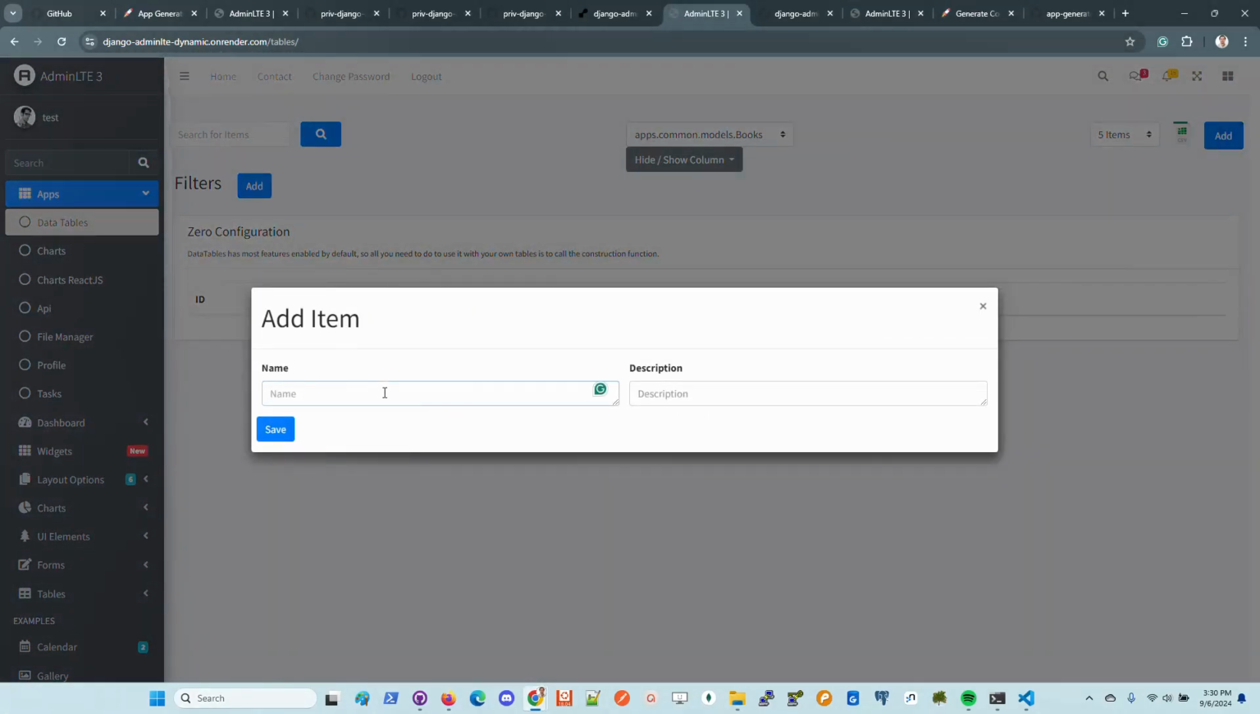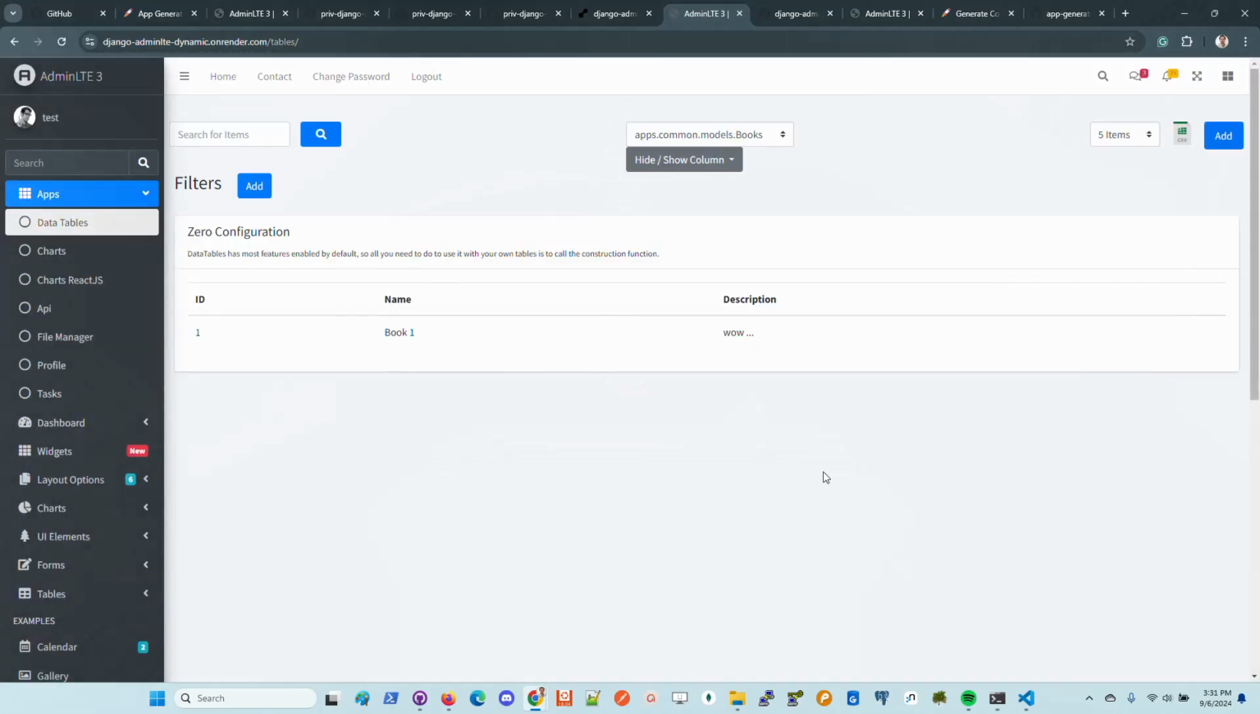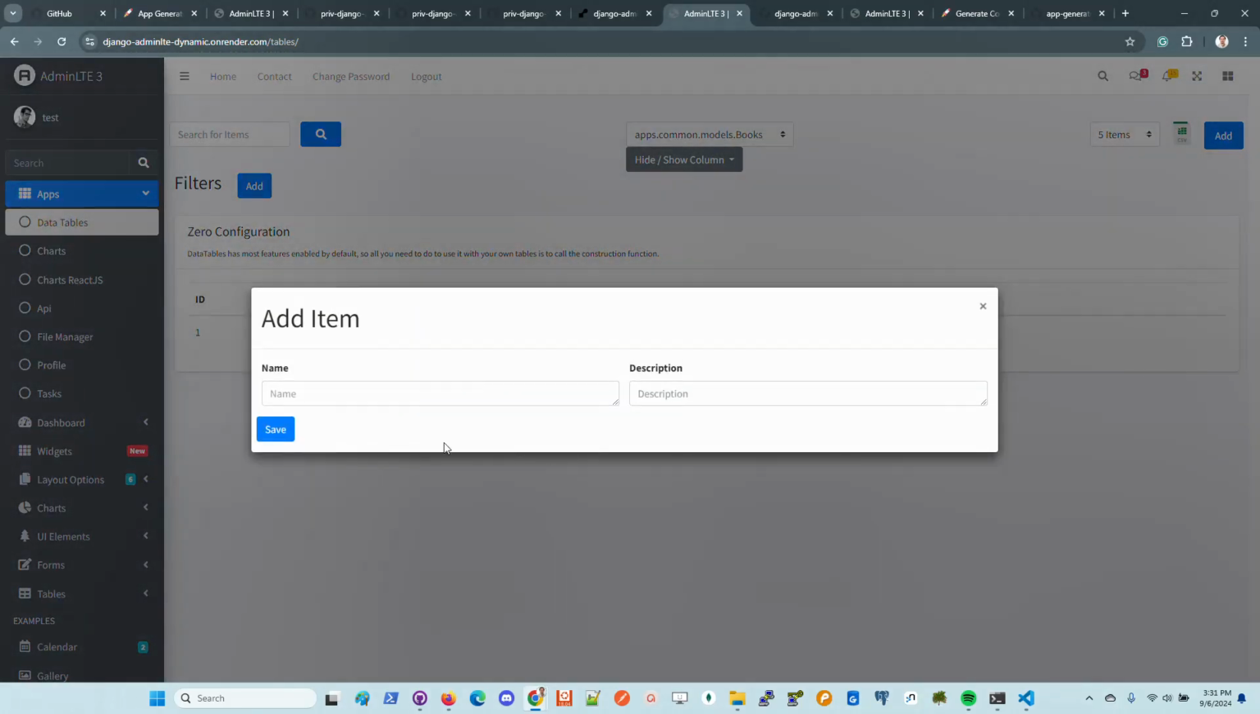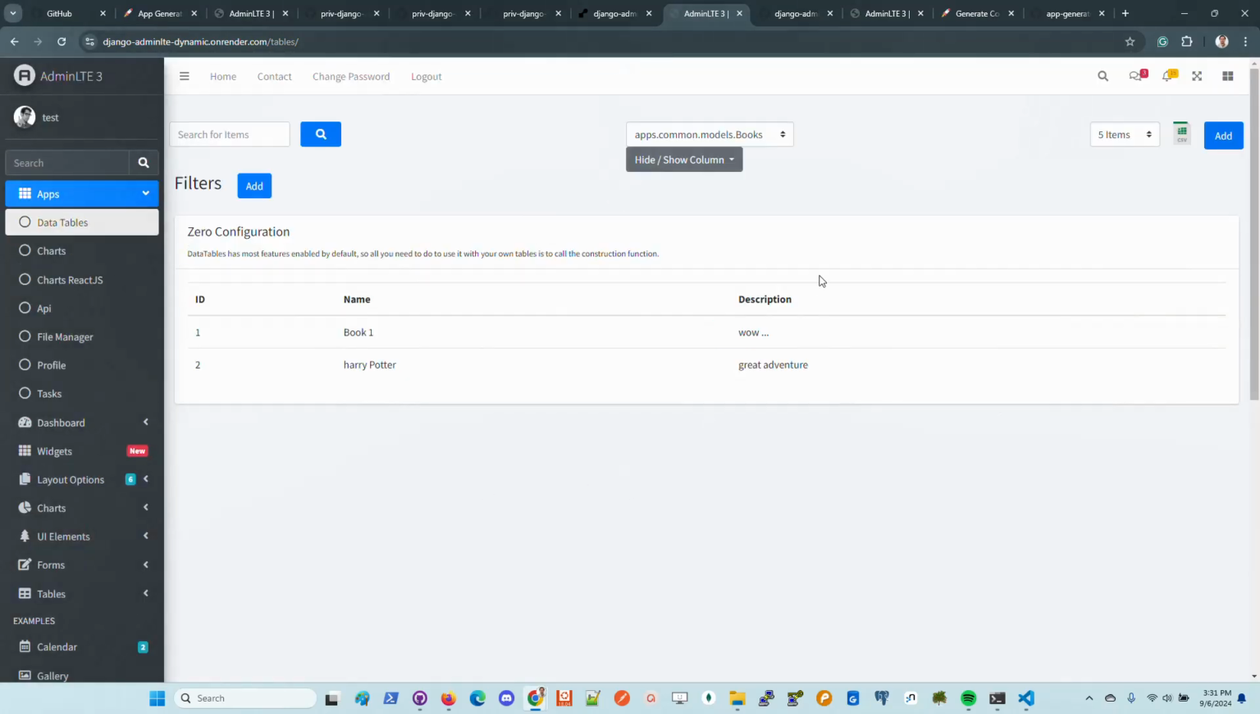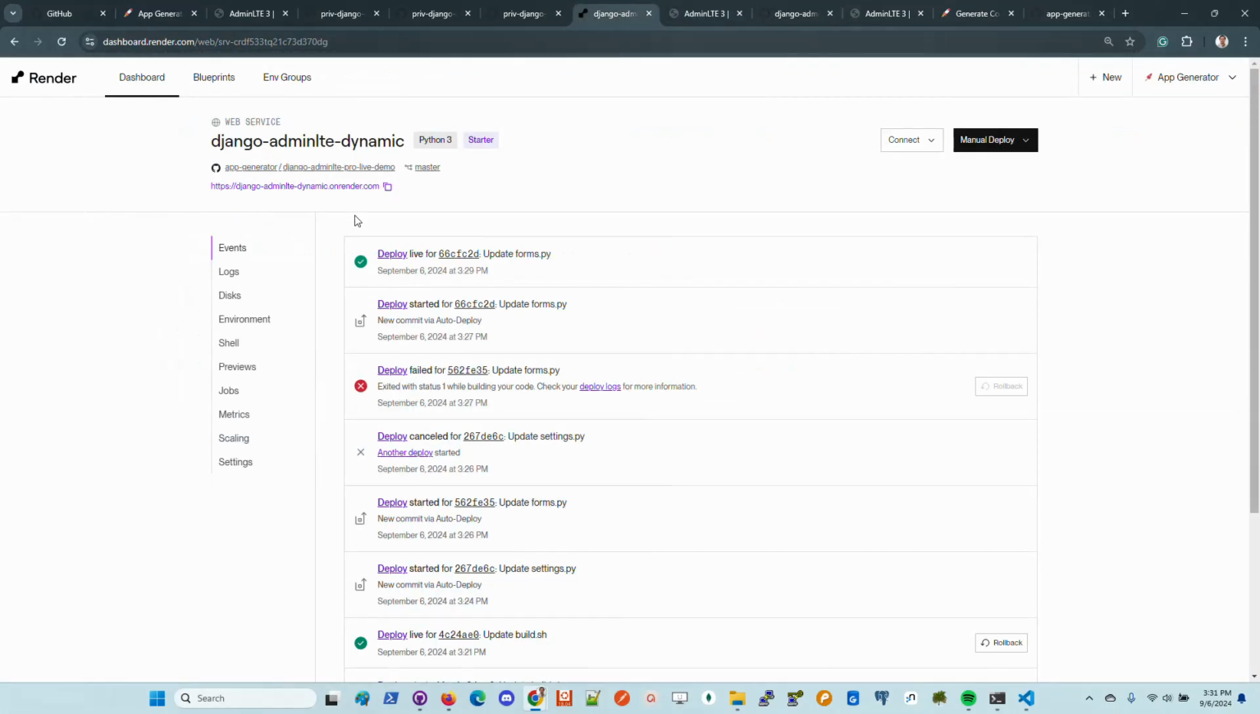And I put here, I don't know, a great book, book 1. Whoa. Okay, now it works. We have the Harry Potter, let's say. Great adventure. Okay, let's go back to the product.